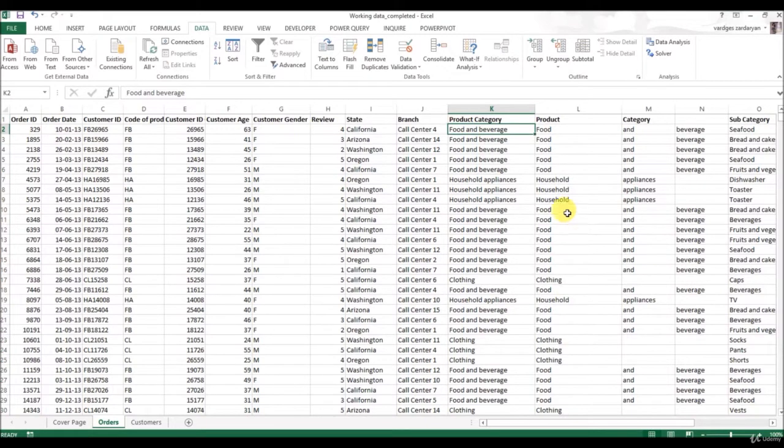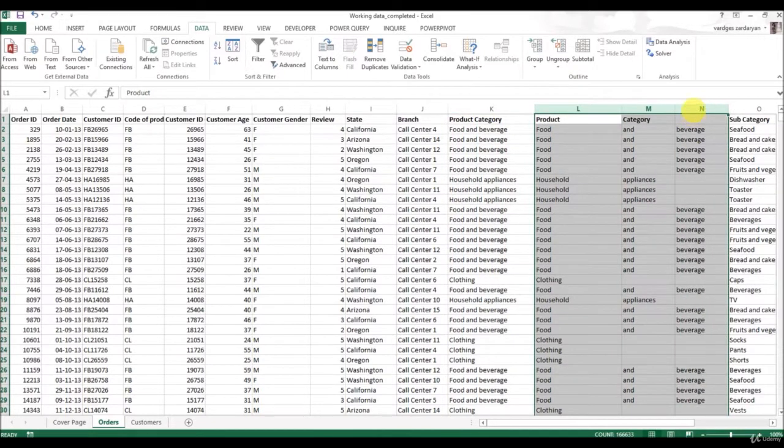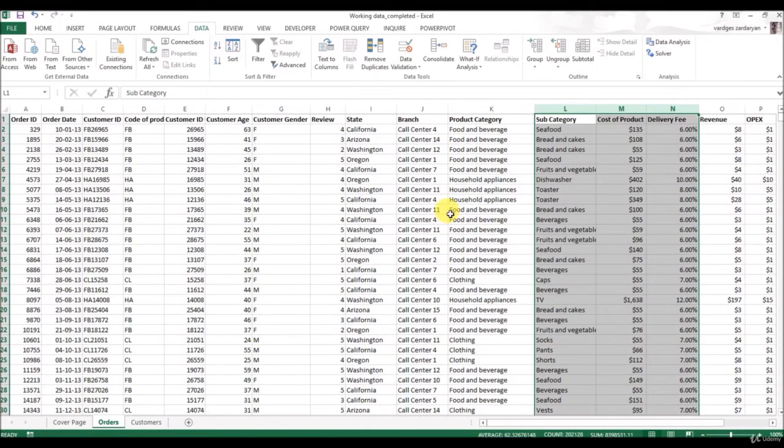You can see that food and beverage were split into three separate words. The household appliances into two separate words, because there is one space. Great! We can delete these three columns because we added them only for showing the capabilities of the Text to Columns tool. Let's delete.